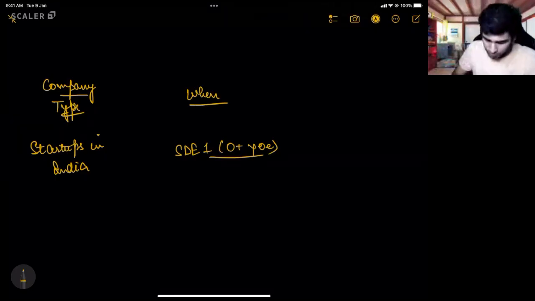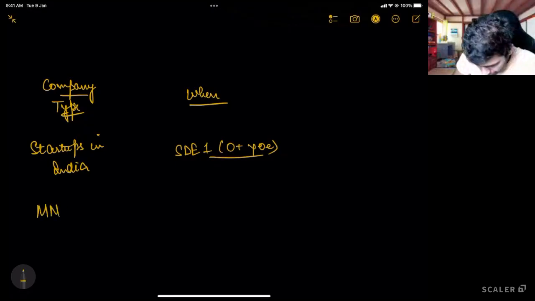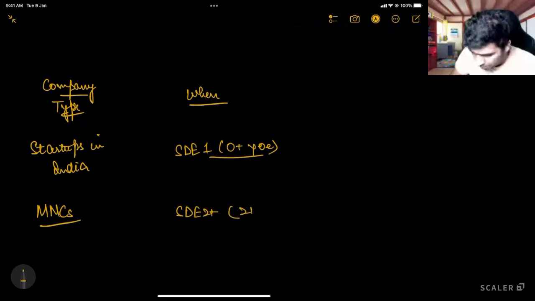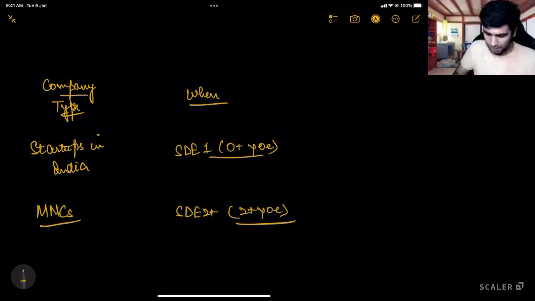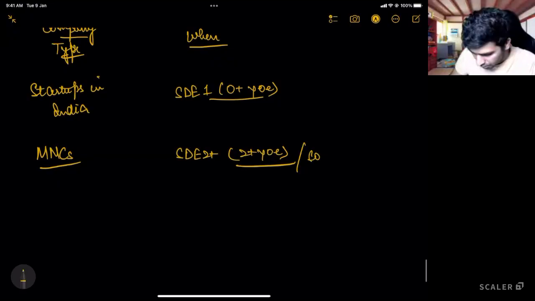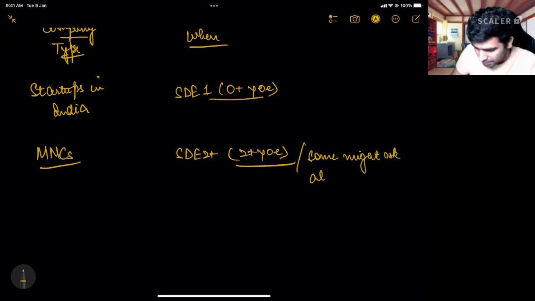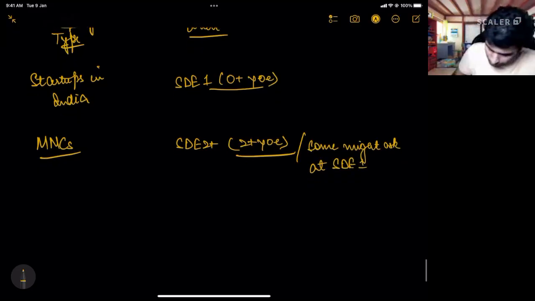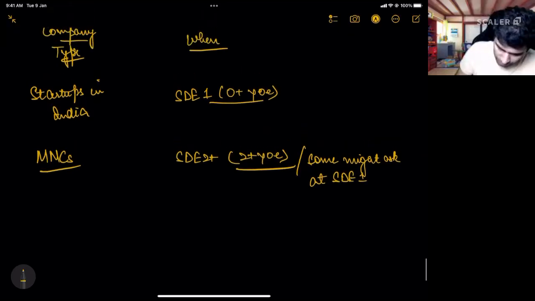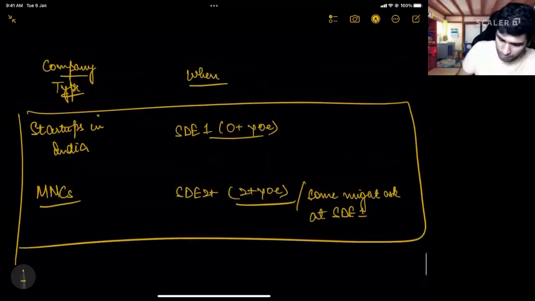If you are applying for MNCs, most of the companies are going to have it for SDE-2+, that means 2+ years of experience. Some companies might even ask at SDE-1 as well, but most of the companies are only going to ask at SDE-2. I think this information is more than enough for you all.